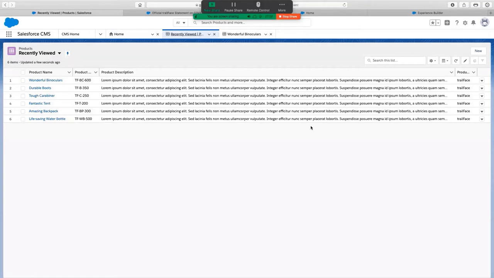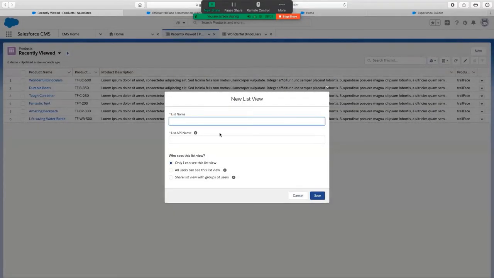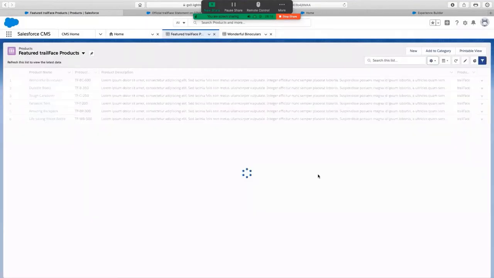And here's what we're going to do. We're going to create a new list view. And this is how CMS collections work. They're going to reference a list view. So let's say featured Trailface products. All users can see this view, save.